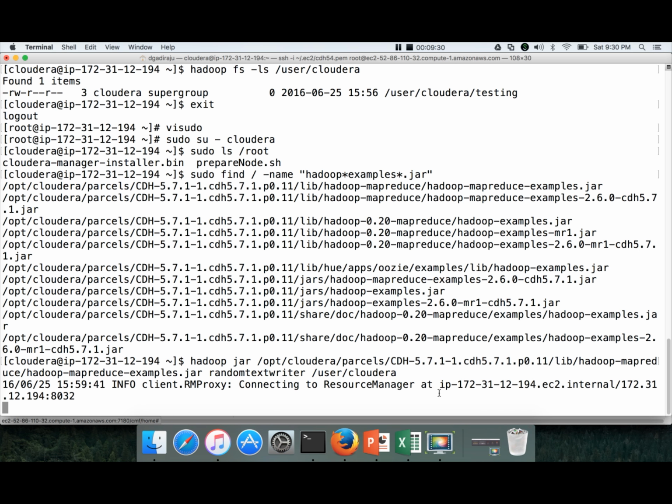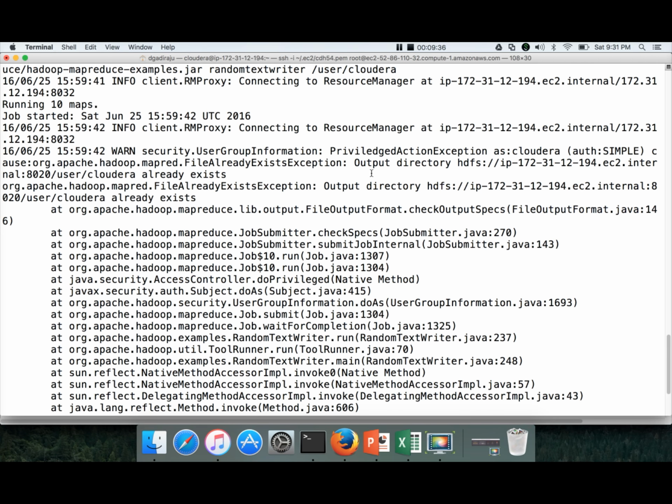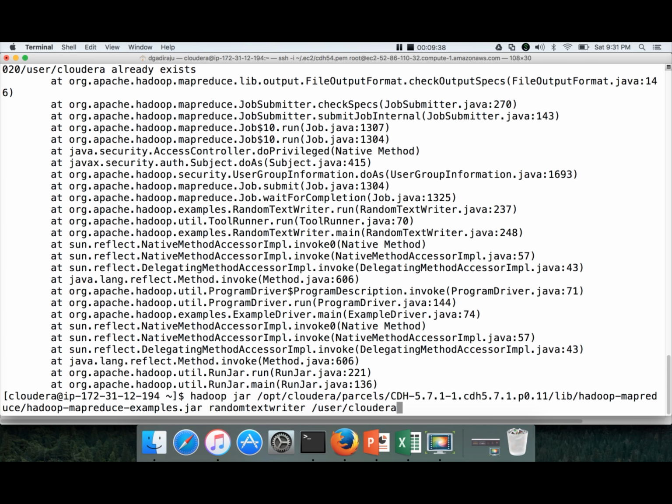So now it is connecting to the resource manager, and it will try to run the MapReduce job in a moment. Okay, the output path is not correct. We should give a subdirectory under /user/cloudera. We have to give a path which does not exist, so that it can create that path.